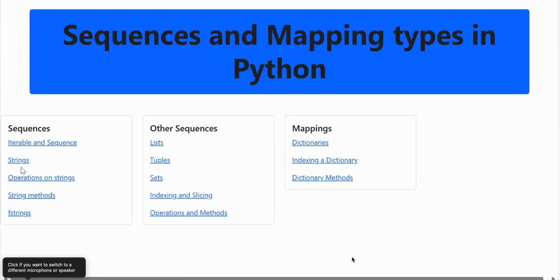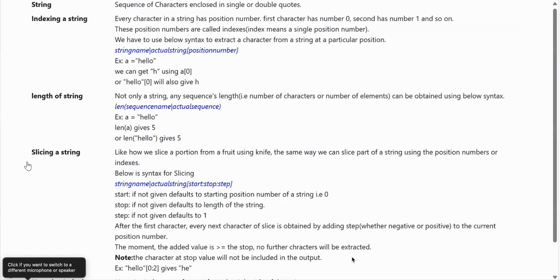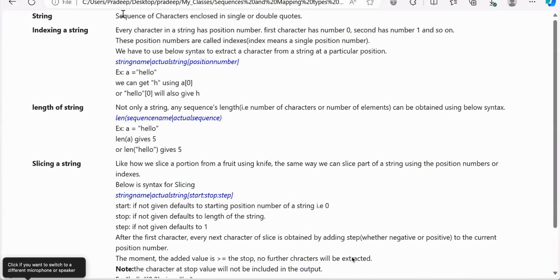Next, in that sequences, we have just understood what a sequence is. In that sequence, one of them is a string. That's why we are going through string as a part of the sequence. So what is a string? A string is a sequence of characters enclosed in single or double quotes. That can be in single or double quotes, and it will be a sequence of characters, meaning all characters will be in the position as per the position number.